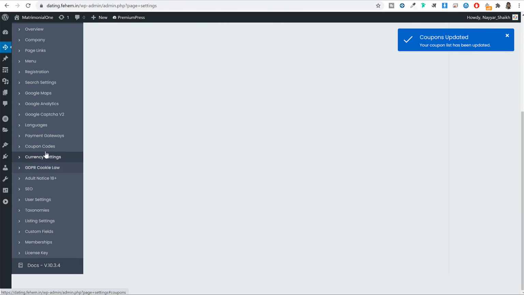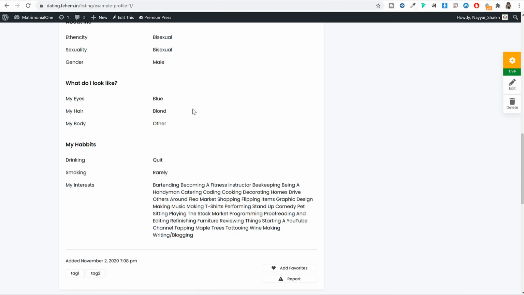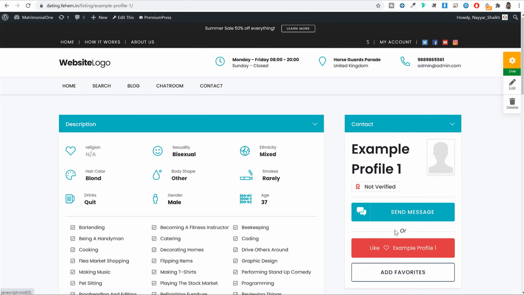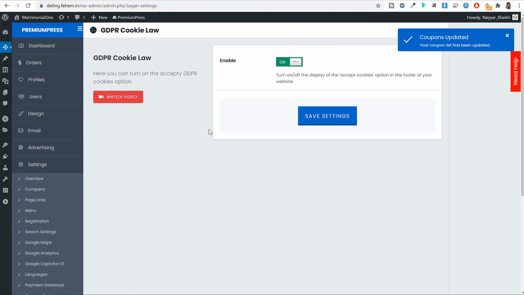Now we have GDPR cookie law, which is, I think, important. That cookie notice when you come to this website for the first time, that we are using cookies, make sure you accept that. If you want to enable or disable that, you can do it. Then we have adult notice. So if you want to give some notice, 18+ adult notice, you can enable this, click on save settings.